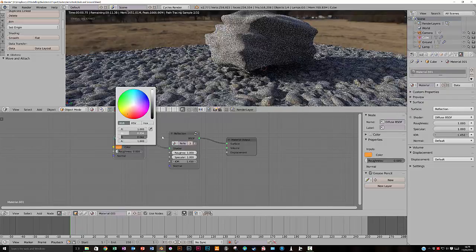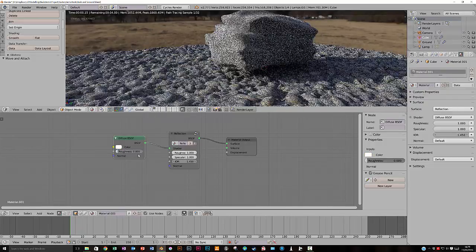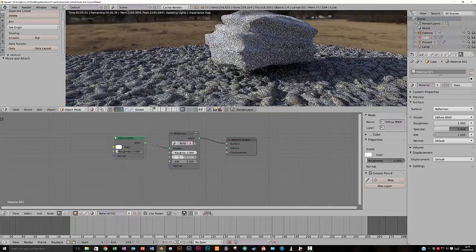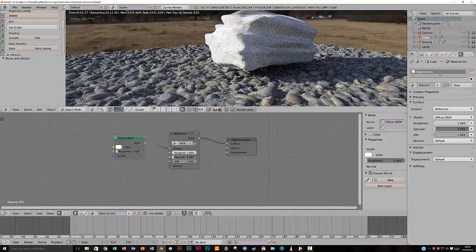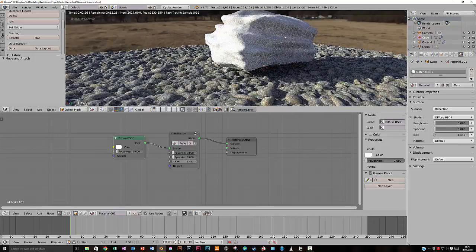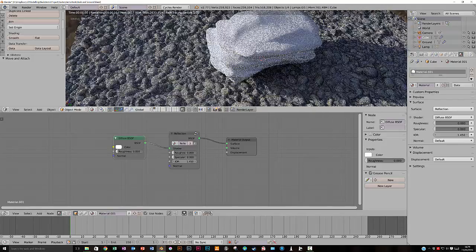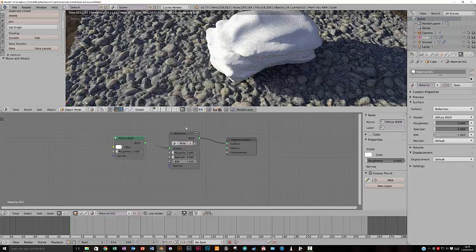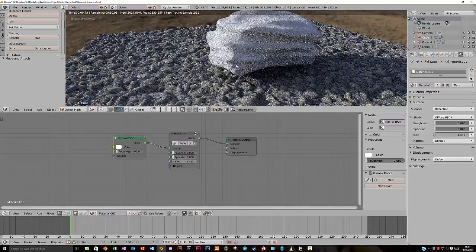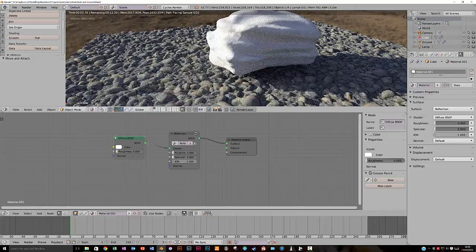So let's get this back to white. But if I turn specularity down, we end up with the colour coming through and the roughness. And if we turn roughness down as well, we end up with something perhaps more like a highly polished ceramic. Still reflective because it's got no roughness, but the colour's allowed to show through.